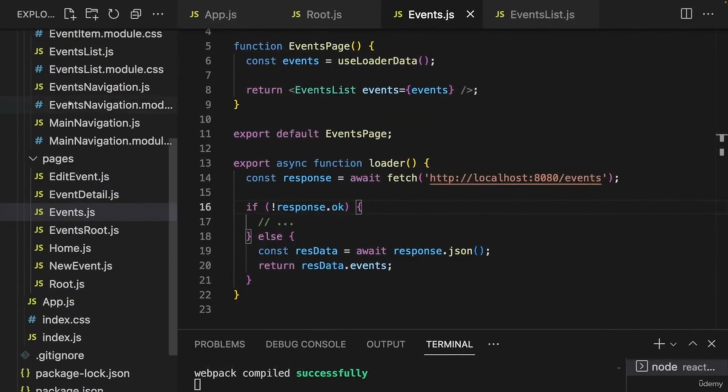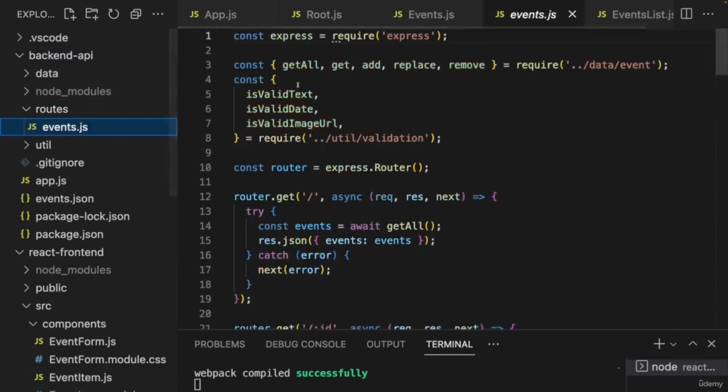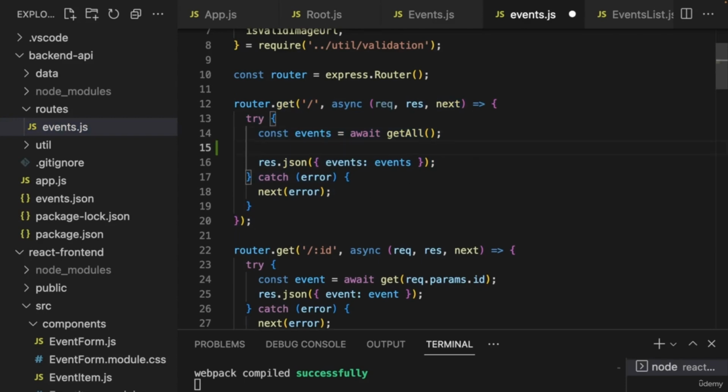And you can see that that's the case if you go to the backend API and there to routes, events.js, and here, this very first route, that's the backend code that's responsible for returning data to the frontend. We don't fully need to understand it, but what we can do here between this const events line and the res.json line is that we add a timeout.